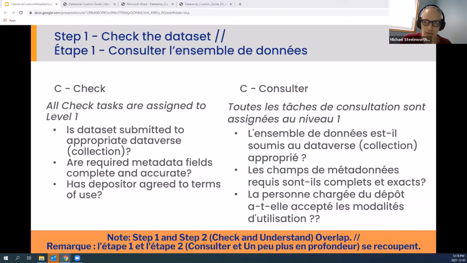Now, here we are. This is step one of the curation guide, where you quite literally check the data set. This is the first step, and these are some of the first things you will likely be doing if a data set is deposited with you. These are all level 1 considerations: the minimum requirements to make something findable. And these are the questions that you find in the curation guide.